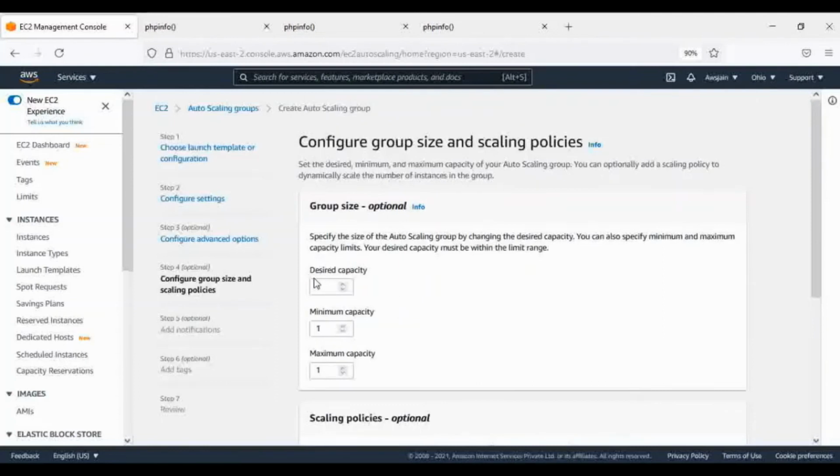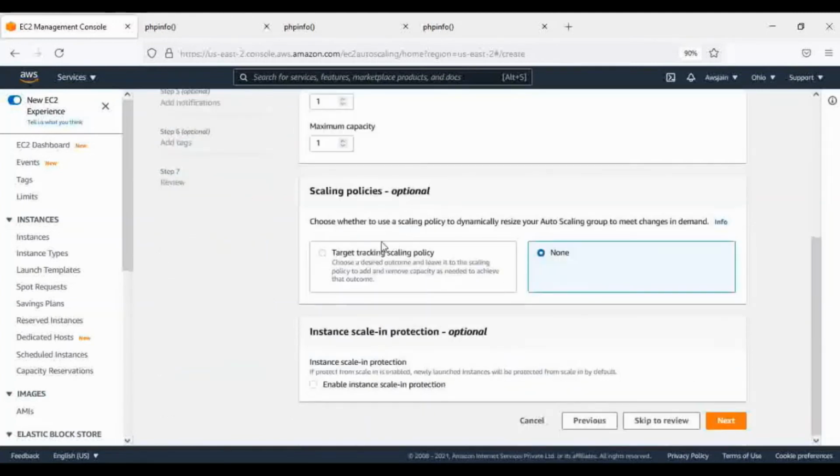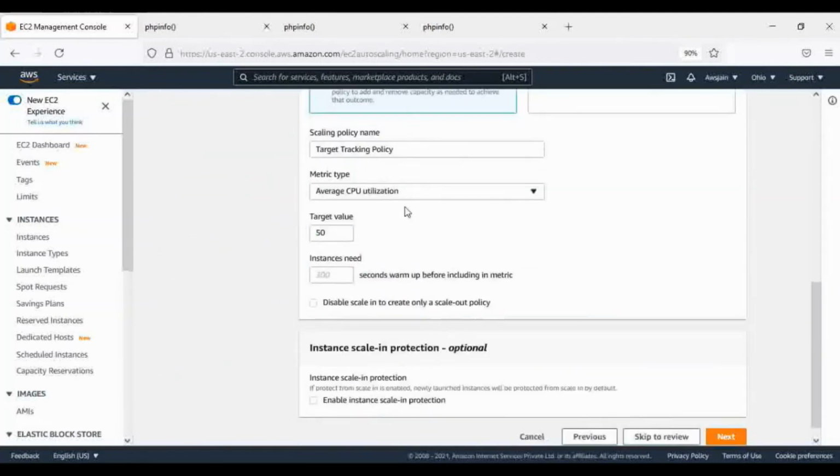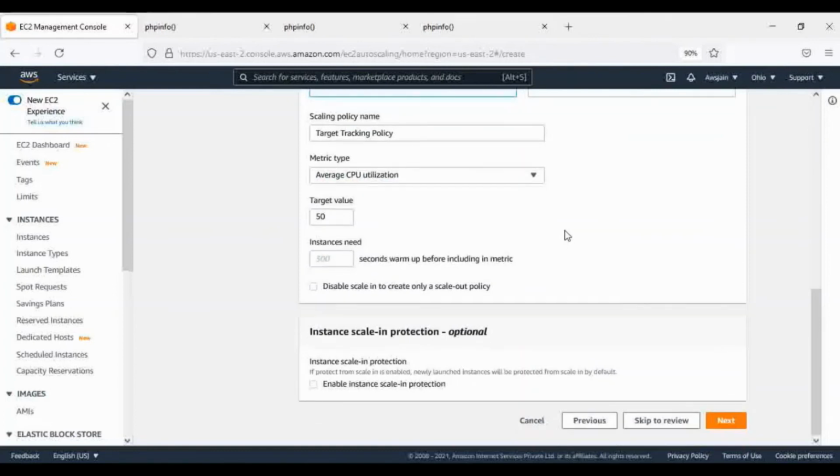My desired capacity will be 1. I only need to provision 1, minimum 1, and maximum 1. I will be setting just one additional instance that is going to be provisioned when this auto scaling policy is triggered. So once that is done, let me define that whenever the CPU usage hits 50 or above, our instance gets deployed. So once this is set, click on next.